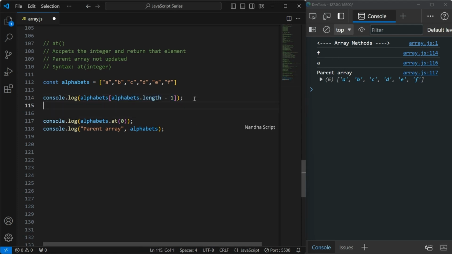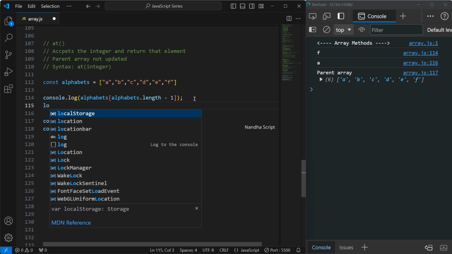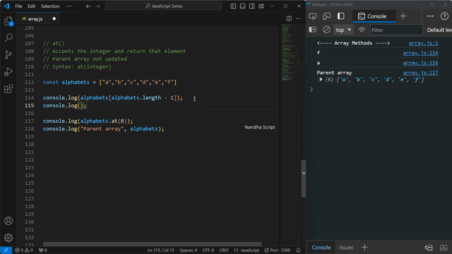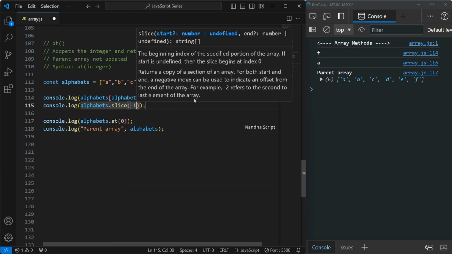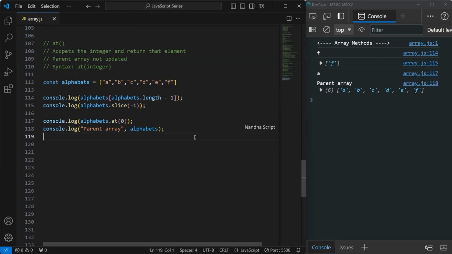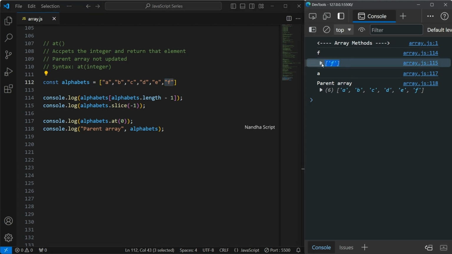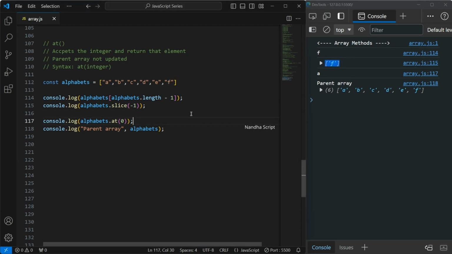We can achieve this using another method also. We already saw array slice, right? I called the alphabets array, then the slice method, then we can pass a negative integer, minus 1. If you pass this, it will return the last element from the array and create a new array. You can see f is printed, but it's an array of f, right? Then you need to do the indexing. If the zeroth index is passed, then f is printed. So these are the two methods we already know if we want the last element from the array.